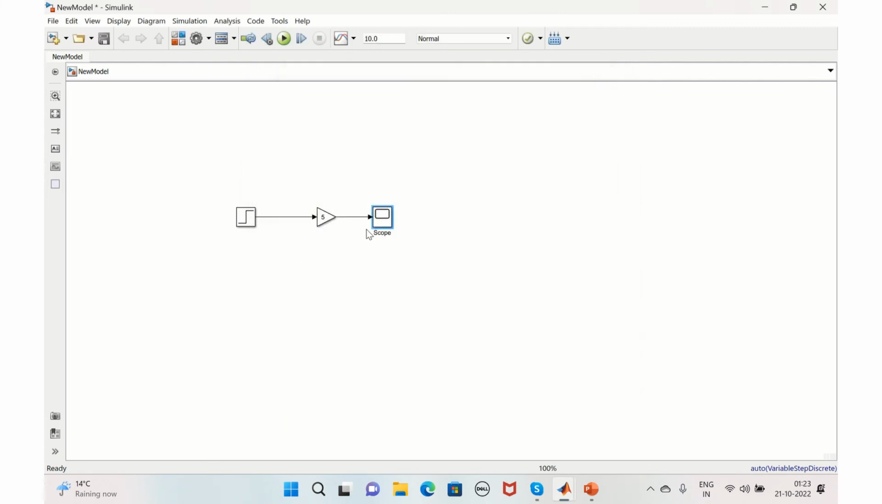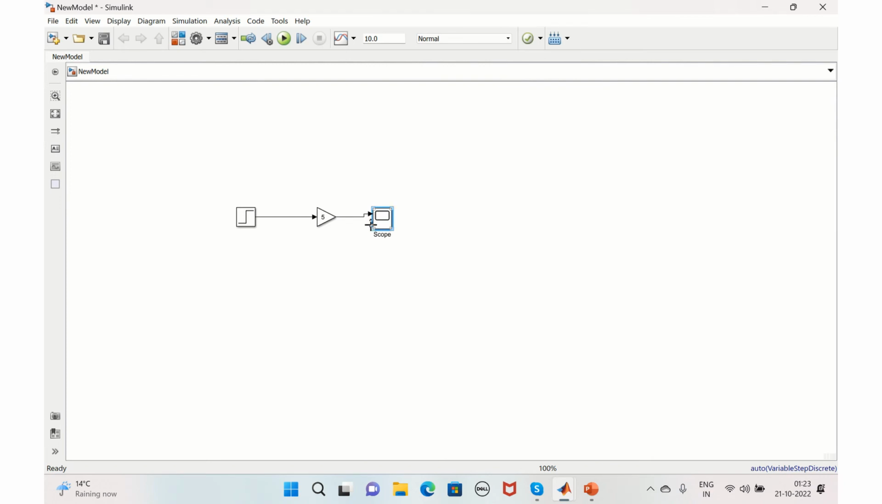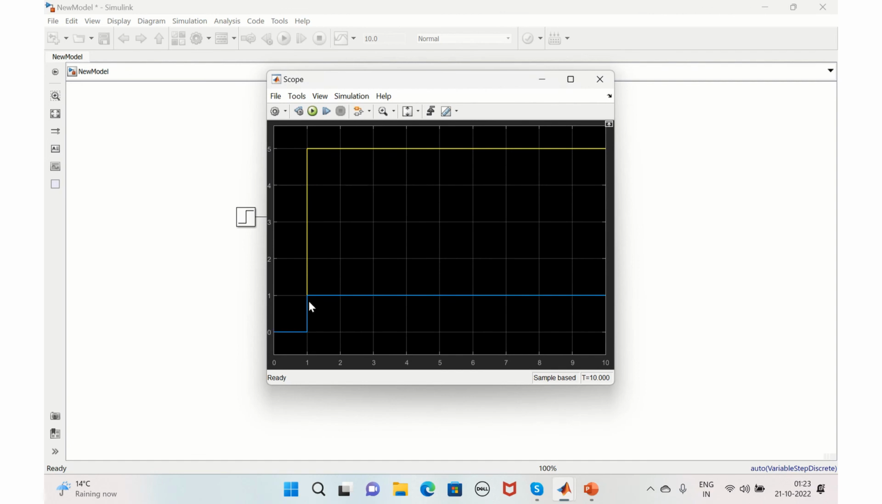Similarly, if you want to compare the input and output, you can right click on this scope, and you can go to signal and ports, number of ports. You can change it to 2. So you have another connection here now. So from here you can connect it to the input, so that you can see both input and output. So let's run this. Yeah, you can see that the output is 5 and input is having the amplitude 1.